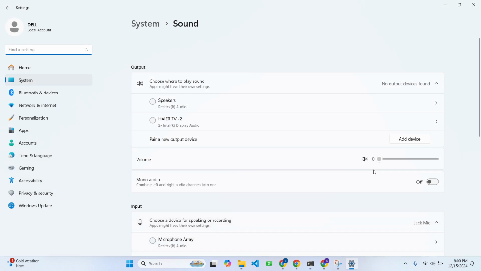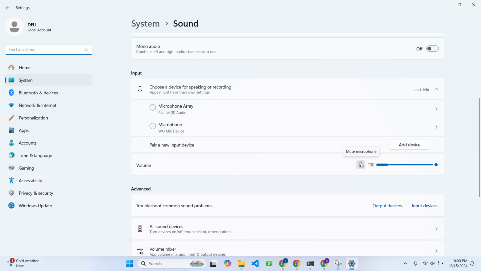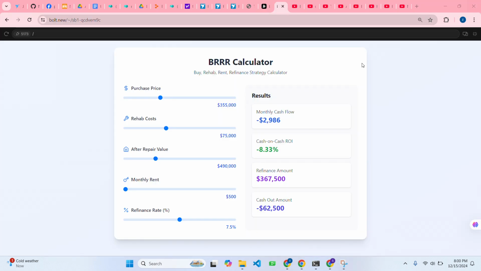So in this video, I'm going to show you how you can create your own calculator with the help of bolt.new. If I show you my screen, you can see I just created this calculator with these options like purchase price, rehab cost, after care value, monthly rent, and refinance rate.